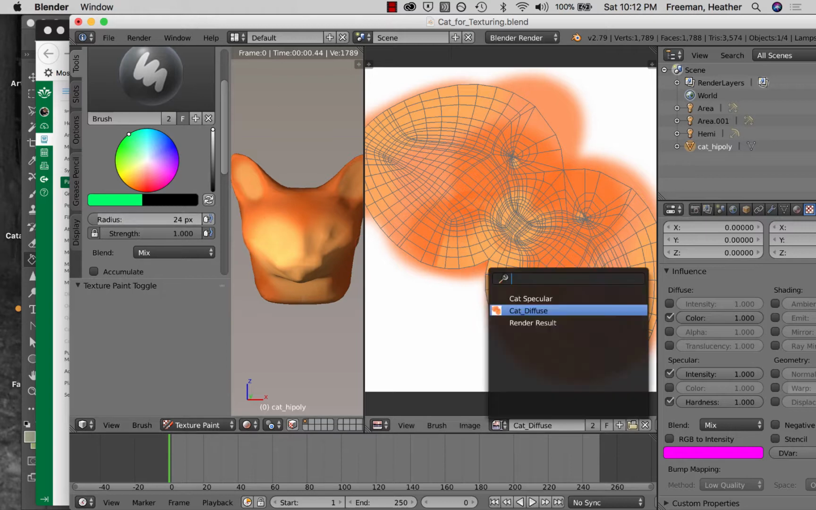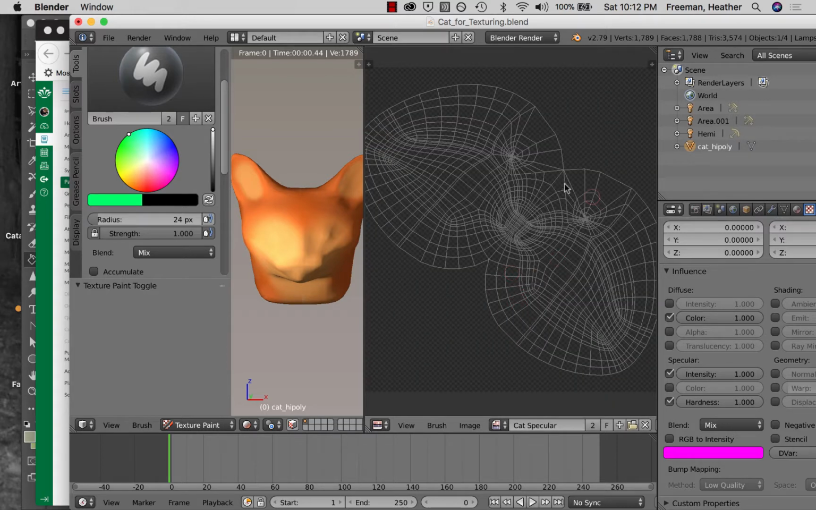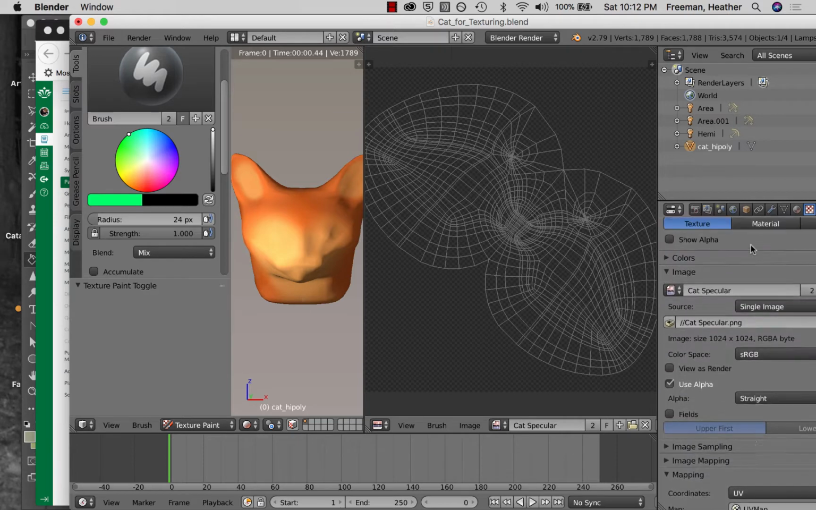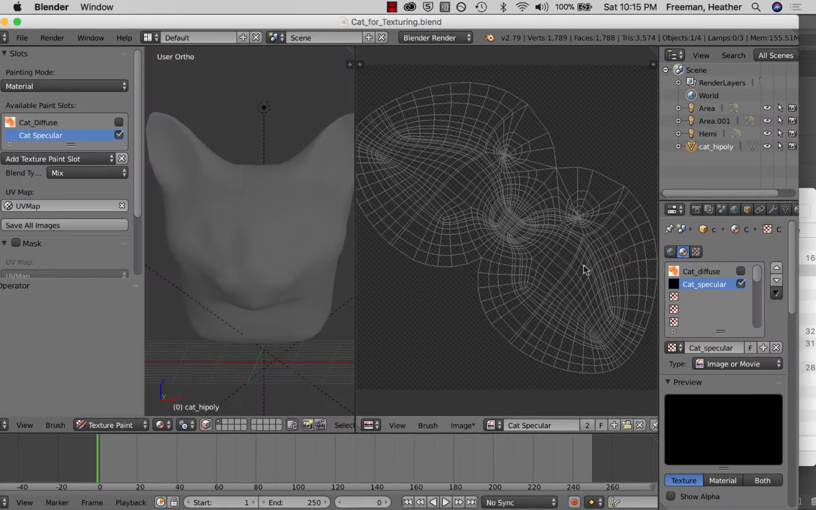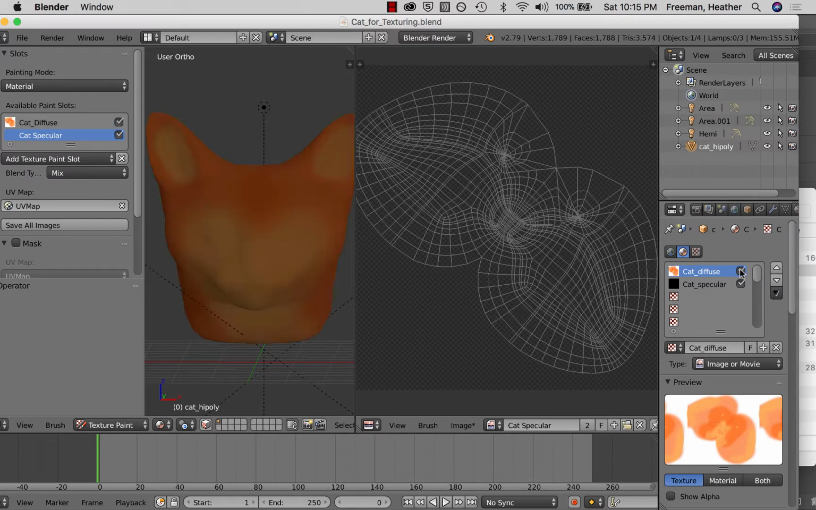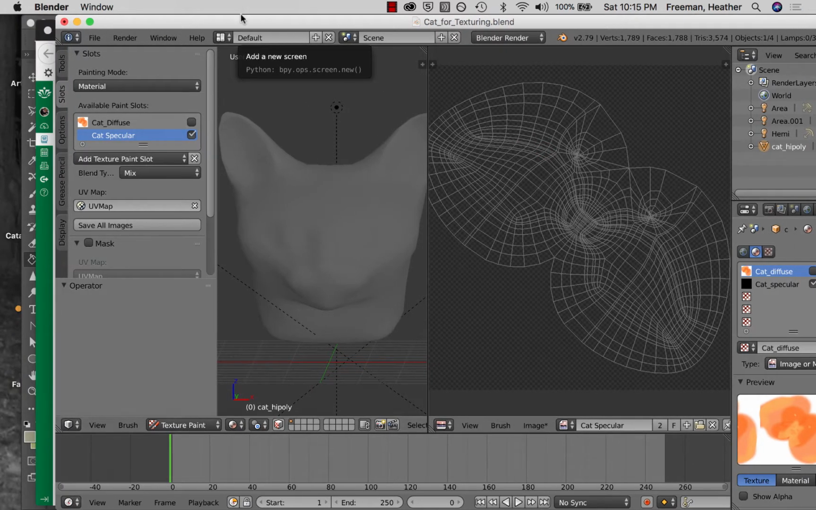And in here, I need to change this back to the cat specular. So I need to make sure that I'm drawing on the correct one. And then I'll double check that I have cat specular drawn in here. Okay, to do this, just to make sure we're painting on the right texture map, I have the diffuse texture turned off for now, and I have it checked right here, so I unchecked it.